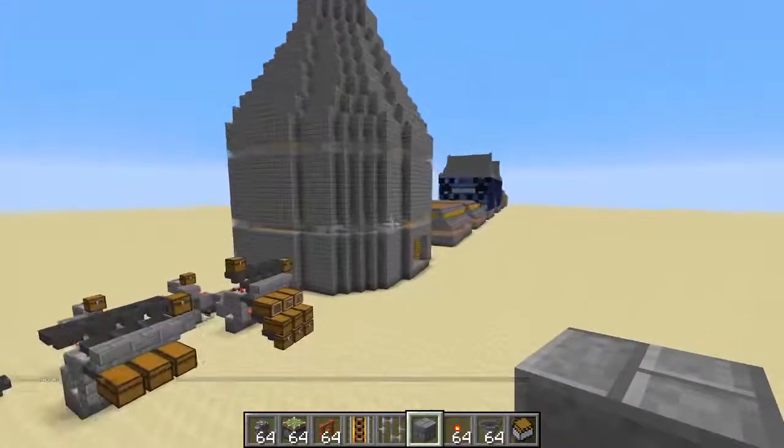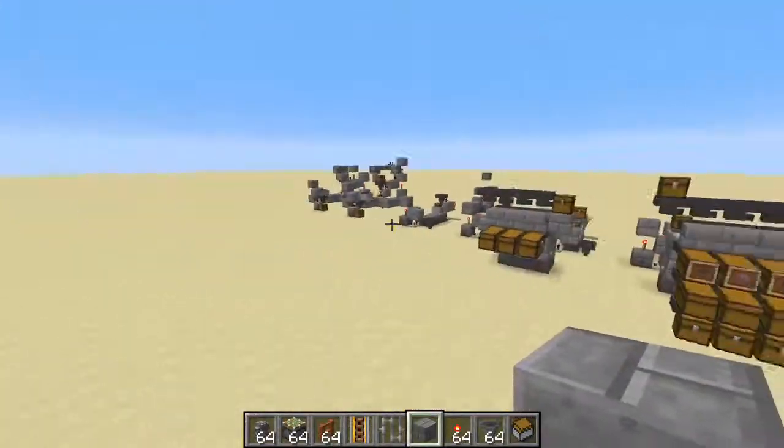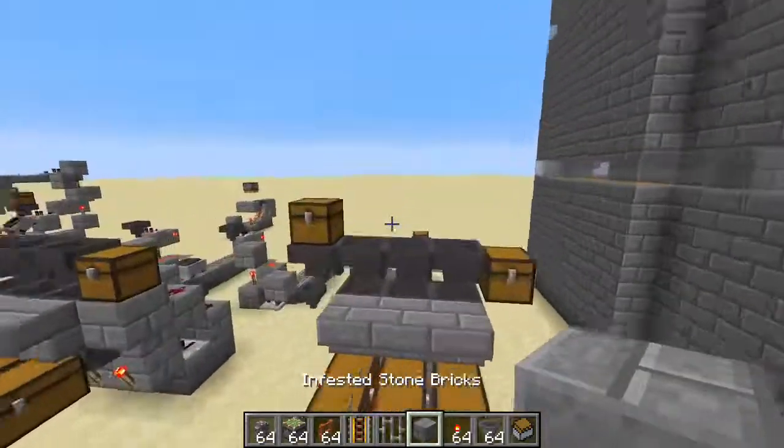Give me ideas. I'm going to make a ton more of these things, and I'll probably tear out all this stuff because I made it out of infested stone bricks.